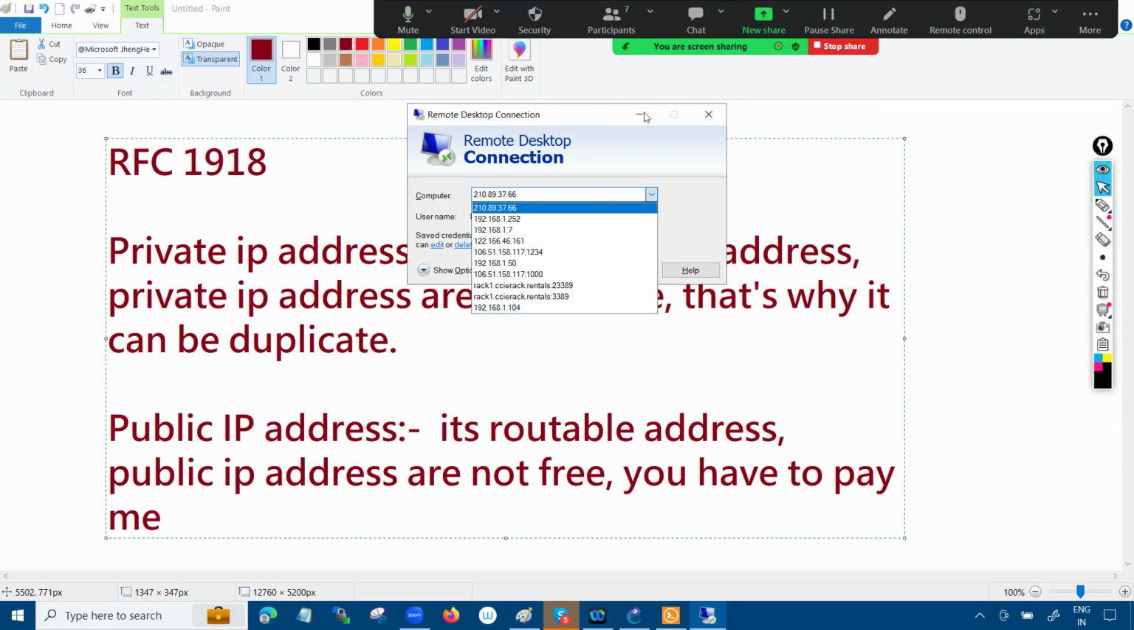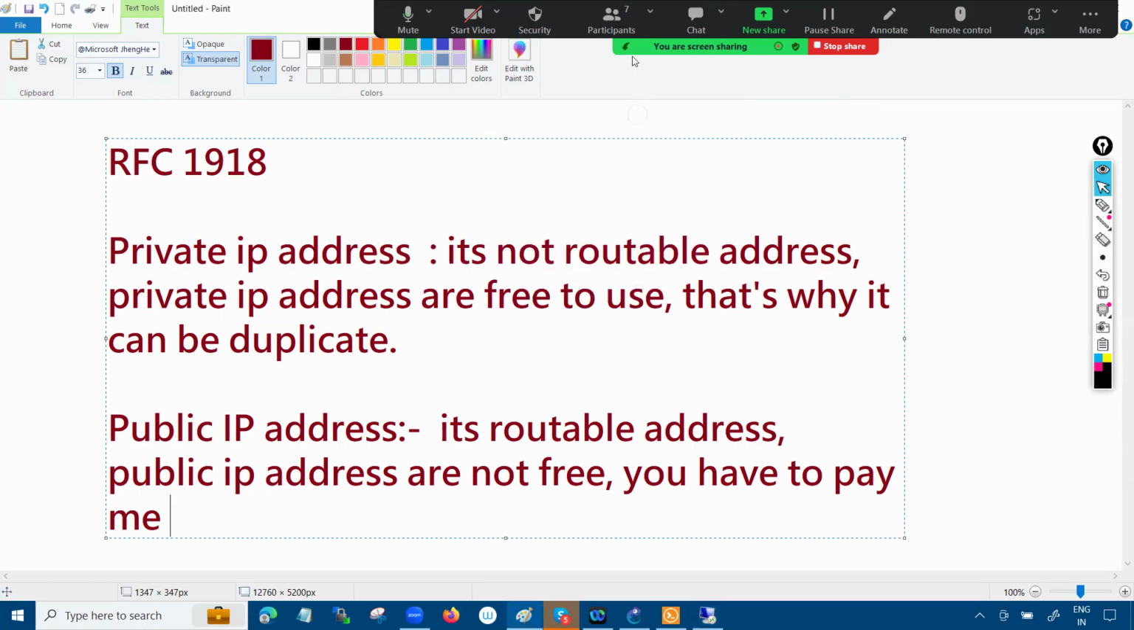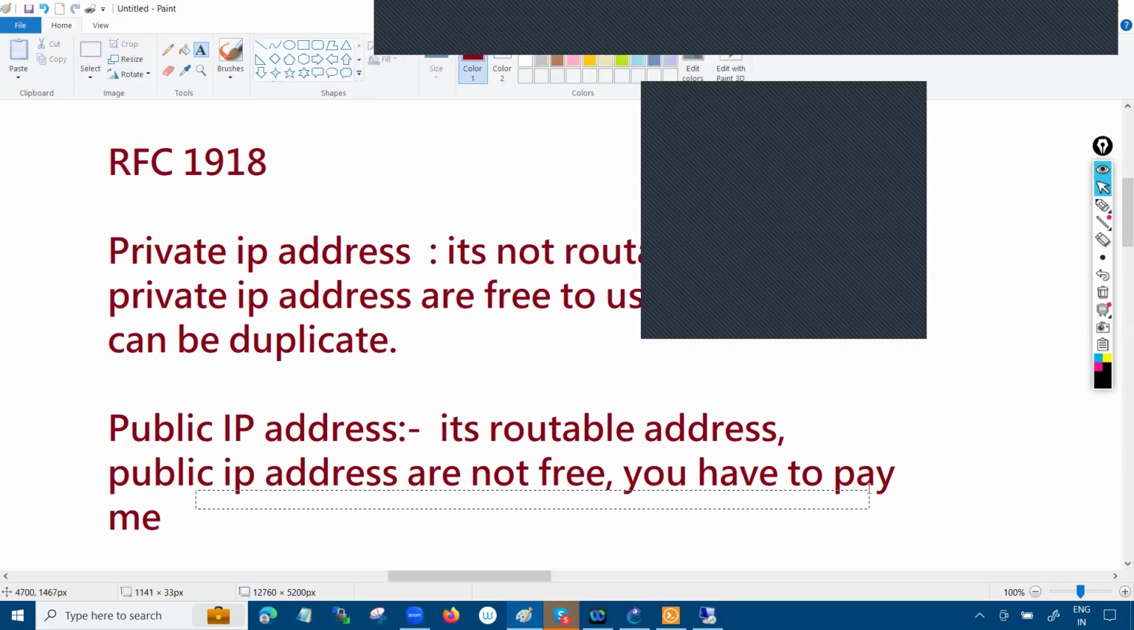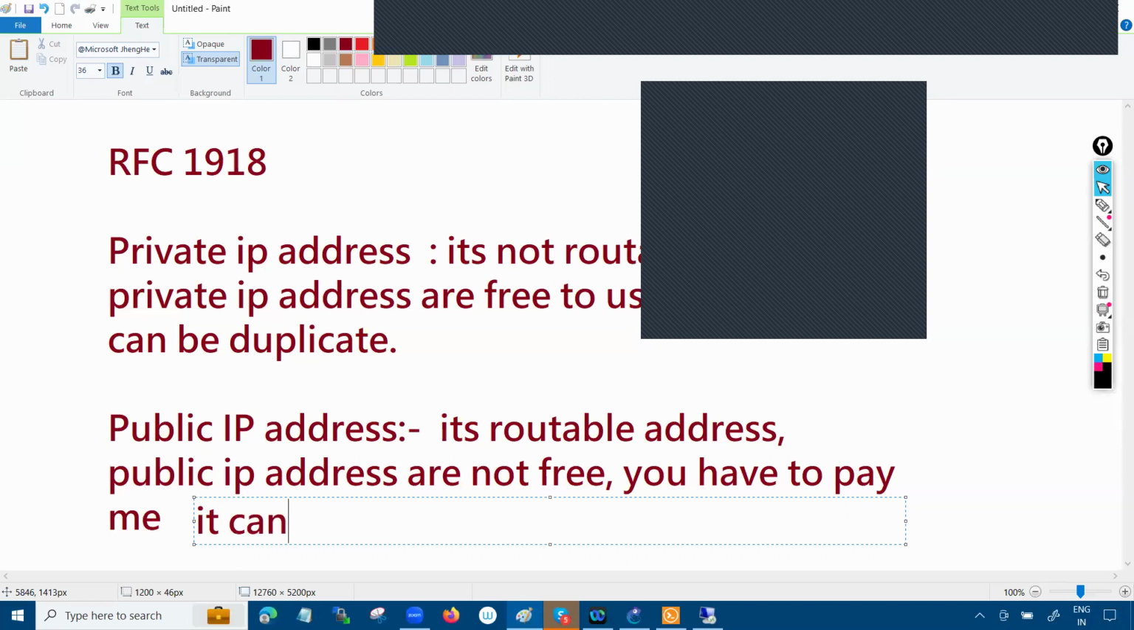So what the student is saying, the statement is this: I understood the very concept. Let me add one more thing. You have to pay the money for a public IP address, and it cannot be duplicated. It must be unique.